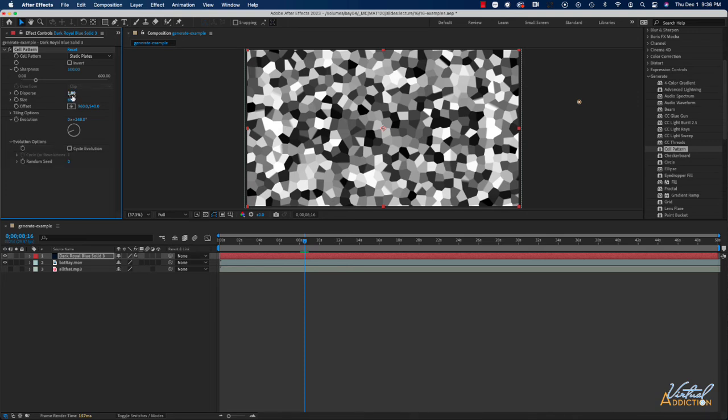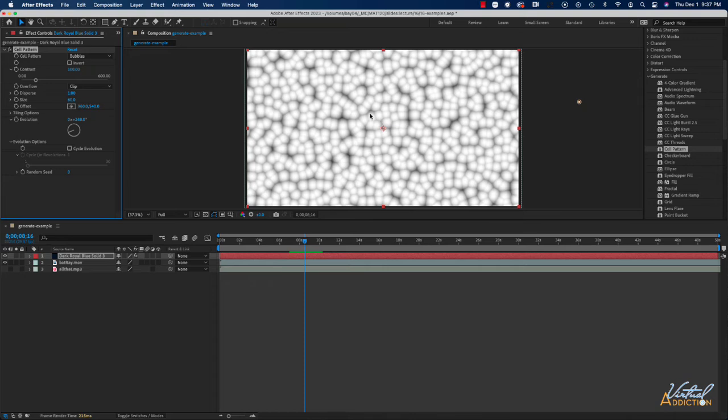With all of these effects, you're probably just going to have to experiment around with them. But again, this can be a kind of a cool way that you can apply an effect that could be used as a background. And of course, you can animate it.